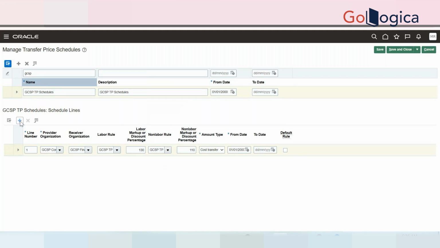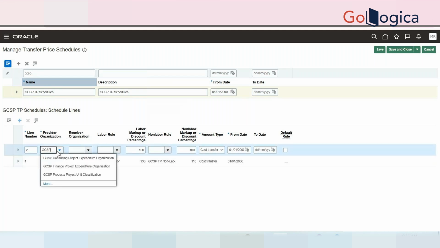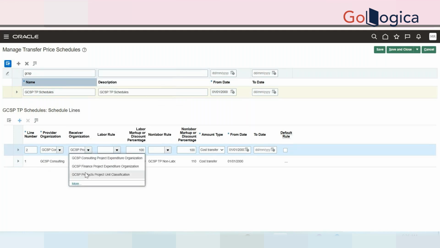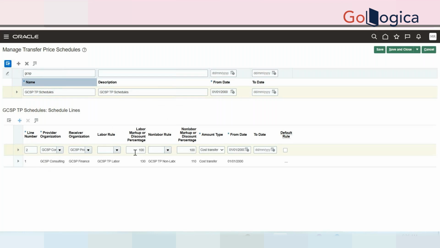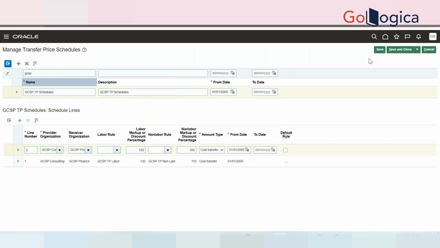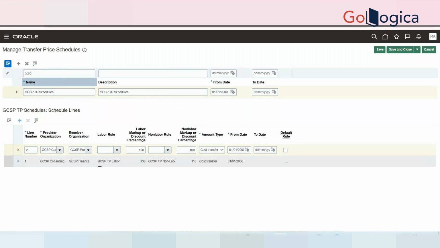Let's say same thing, GCSP, from consulting to products. Mainly there also you should have projects and all of them. That time you can directly give 120%, 100% as a cost transfer. This also will work. You see here at least one labor, one non-labor we need to give. That's why the system is asking.